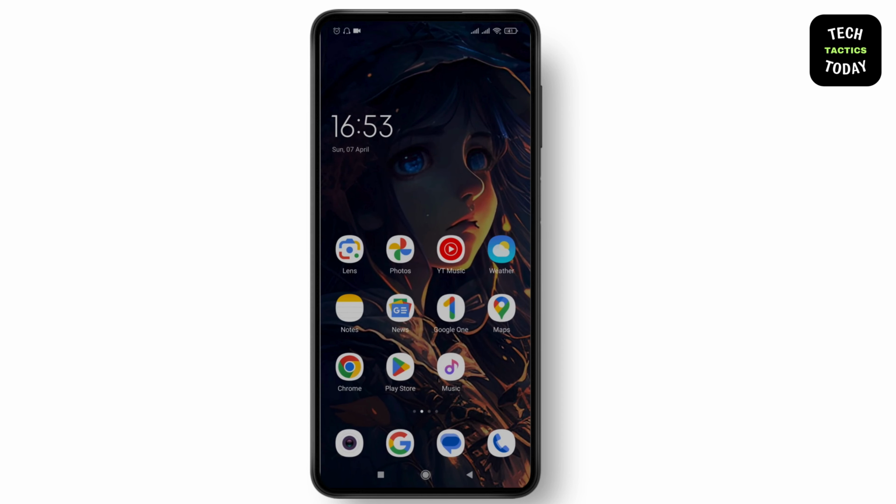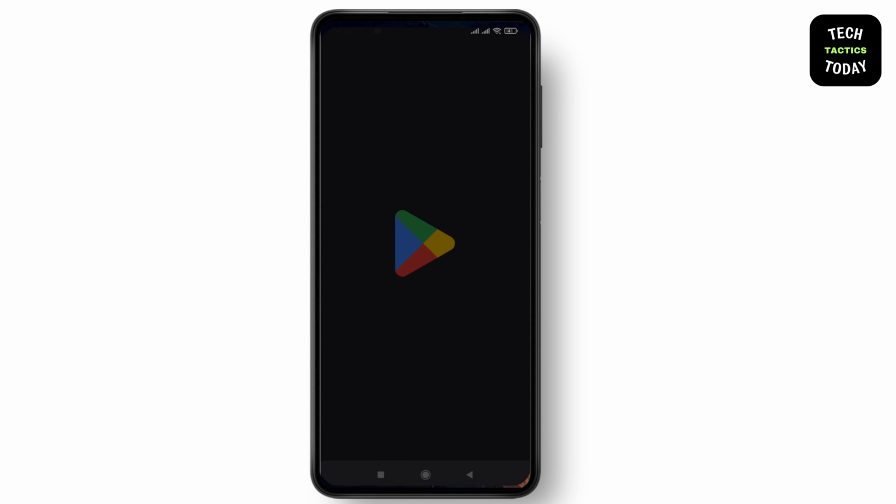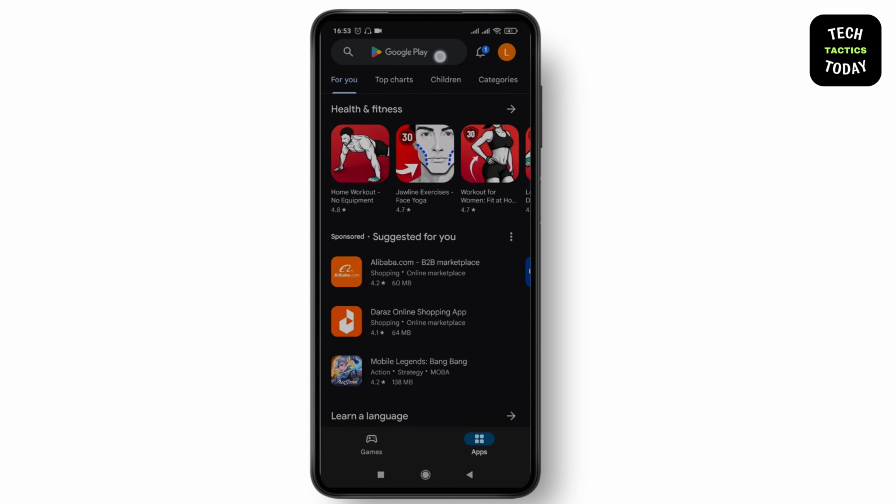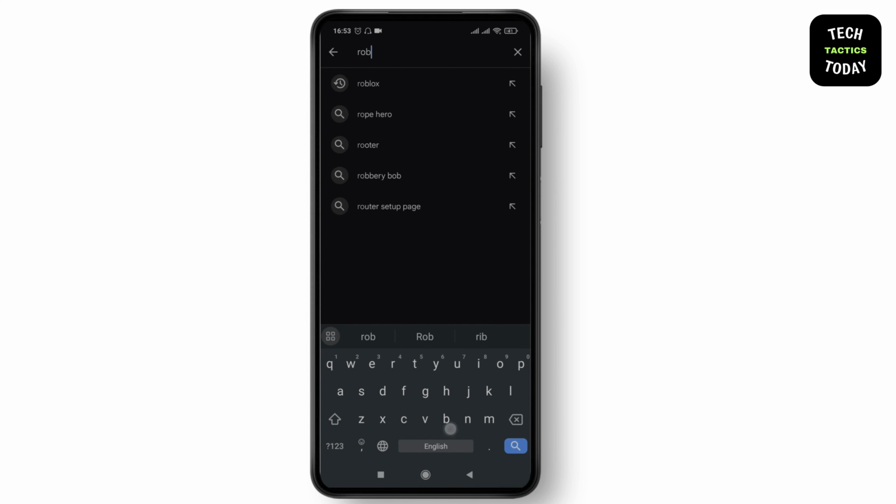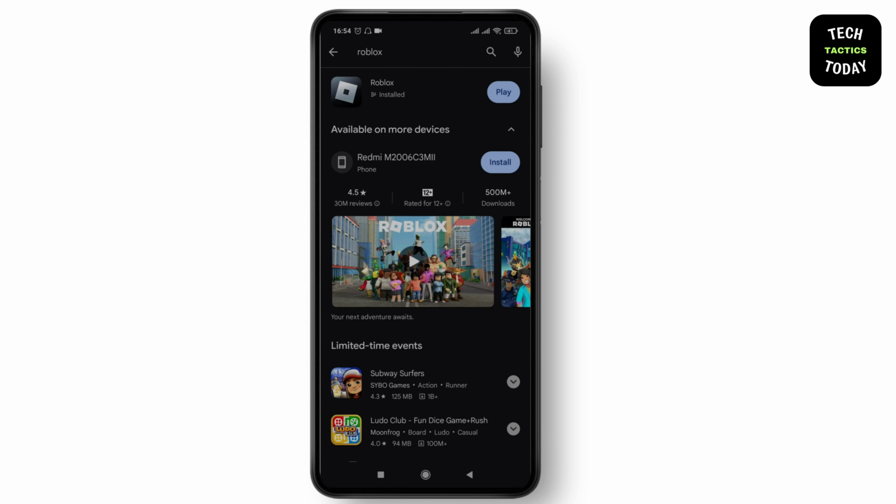After that, the next method is that go to the App Store or Play Store. Search for Roblox app. Make sure that the app is updated. If not, update it first.